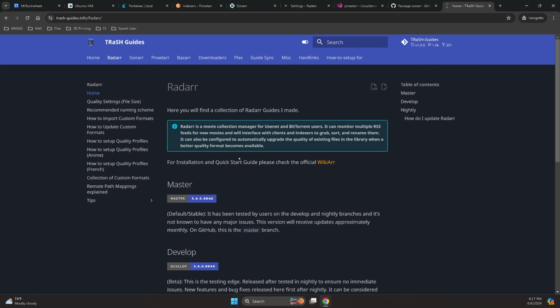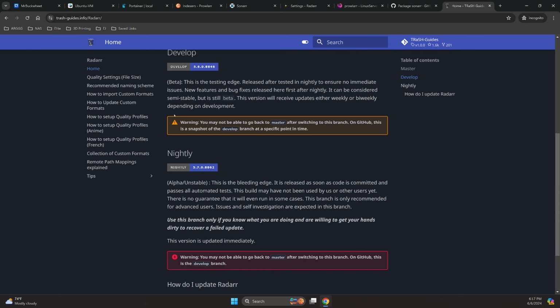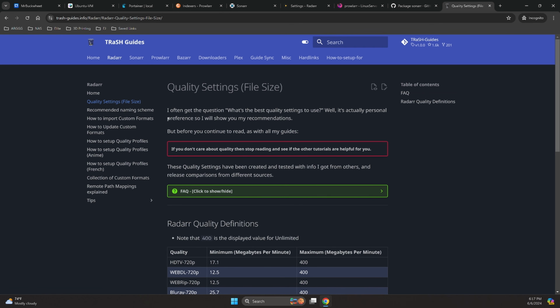So right off the bat, when you click on Radarr, you're going to be greeted with just a quick rundown of how things work. By clicking each of these sections here, it'll cover what things you need to apply in order to set these profiles up. So the very first thing that we're going to have to do, just going in order here, is set up a couple of quality settings.